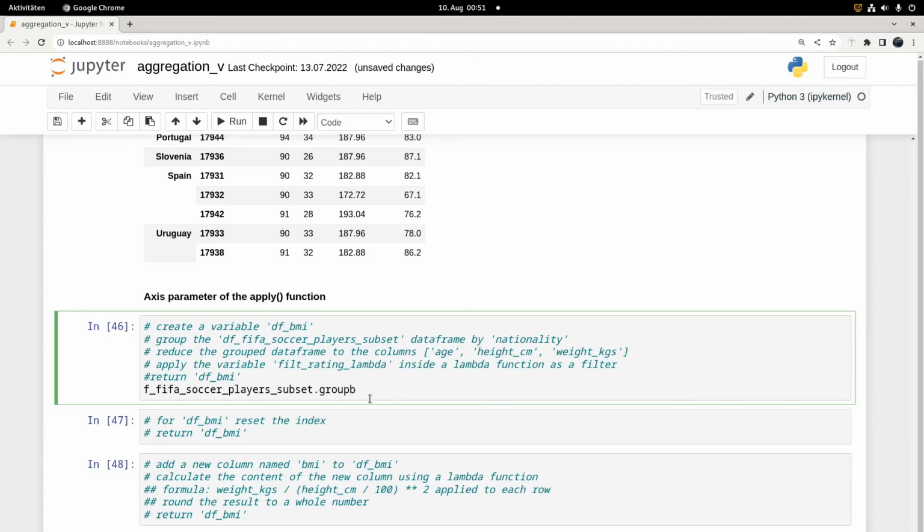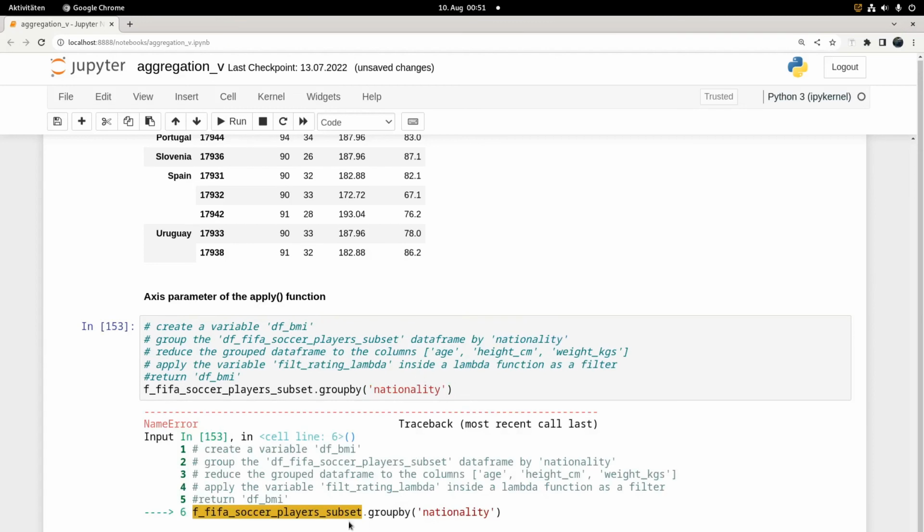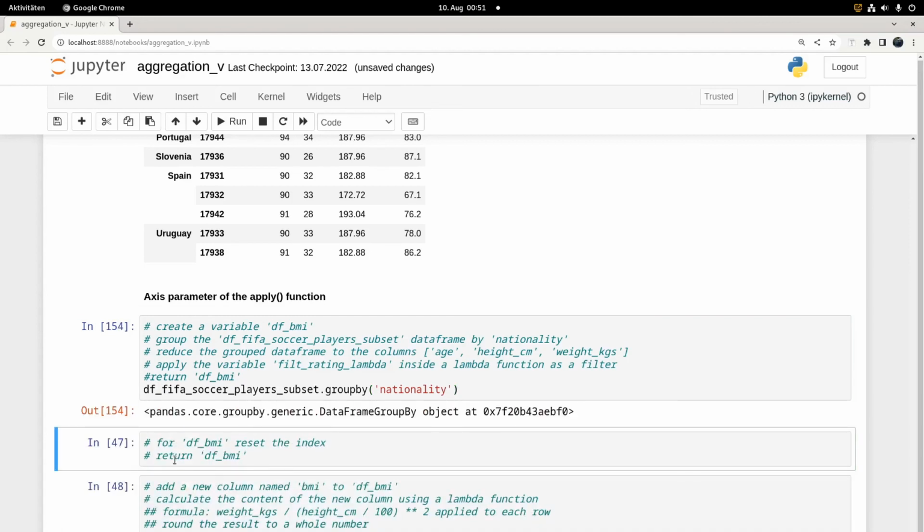Group by, and we will insert nationality in here, and we'll execute that, and we'll get an error. Okay, yeah, there's a D missing. This is why I was getting no auto completion on the group by. That's perfect. So what we have is a data frame group by object. This is exactly what we would expect to happen here.